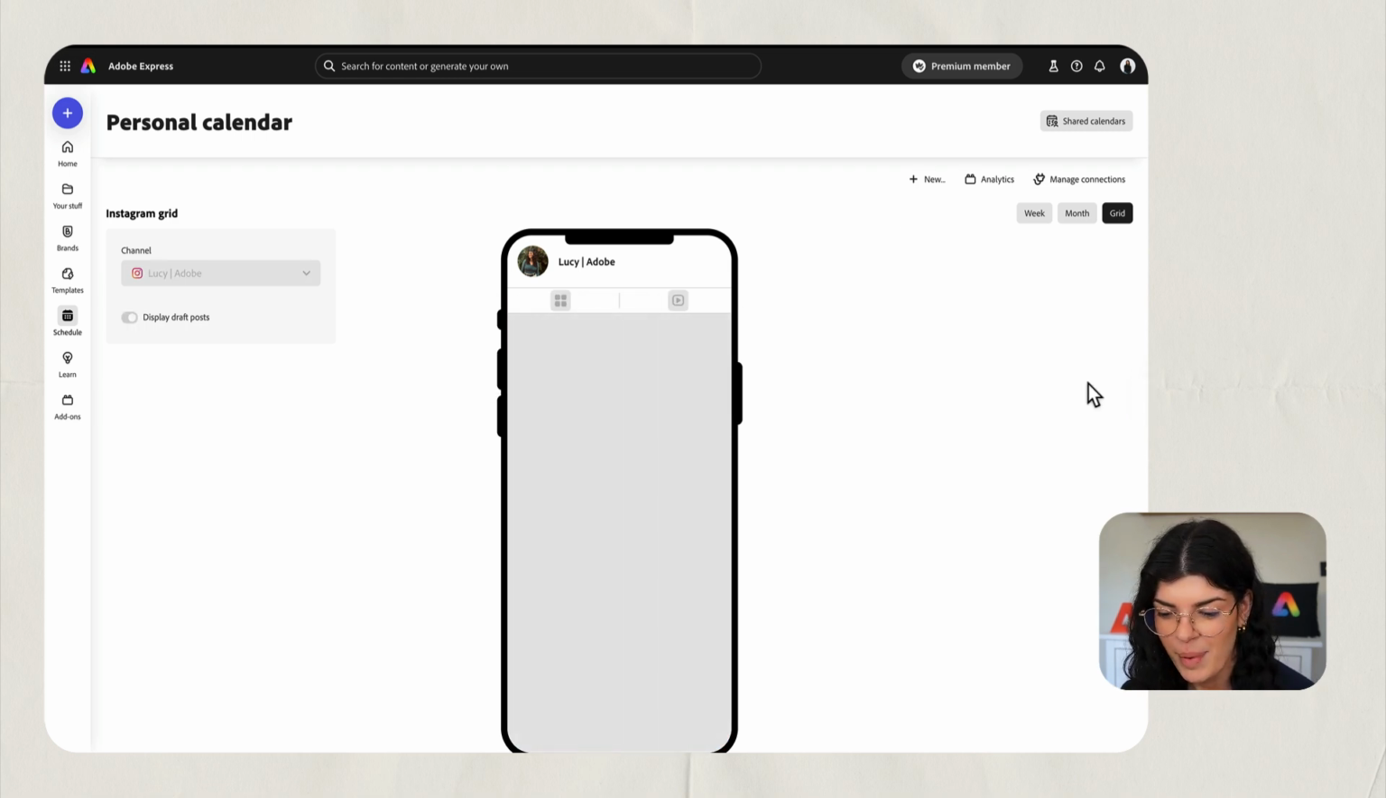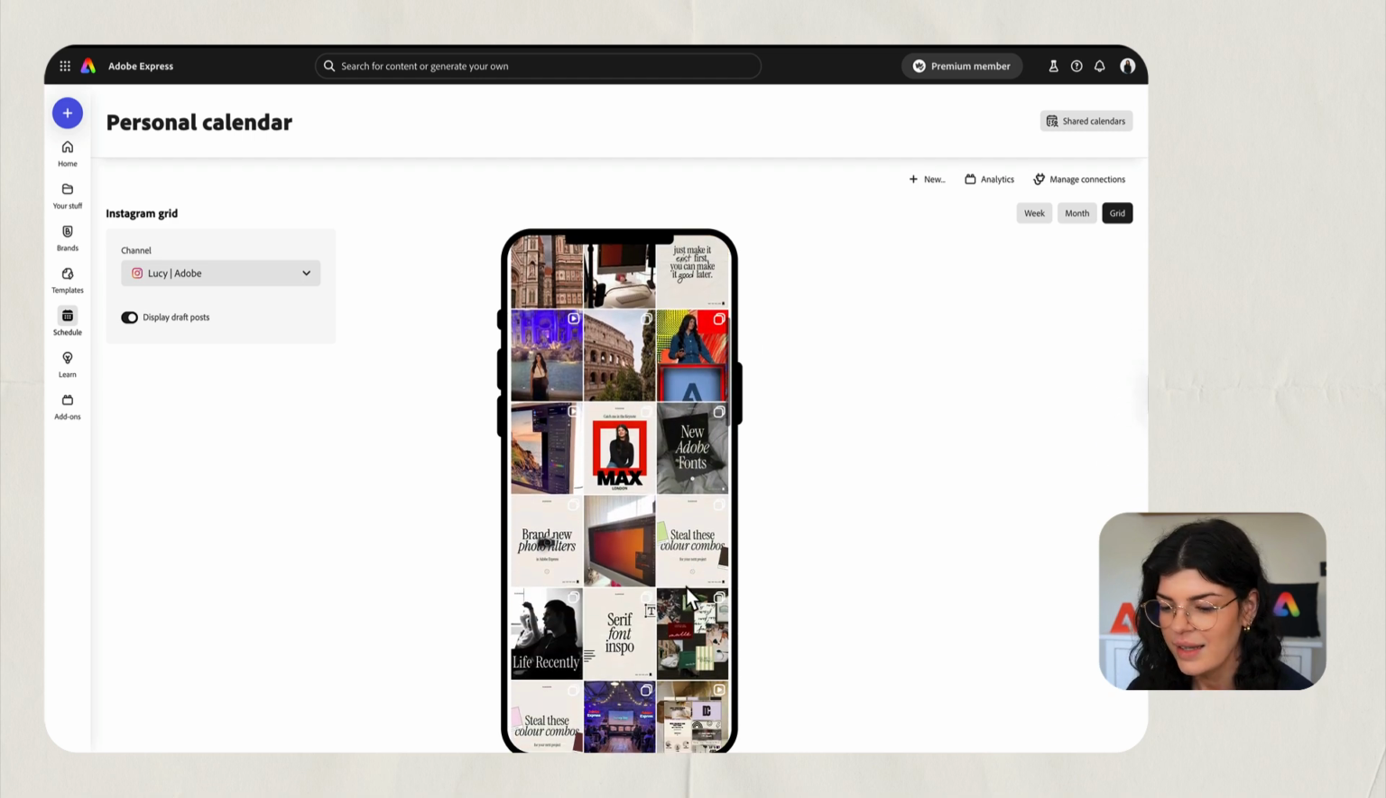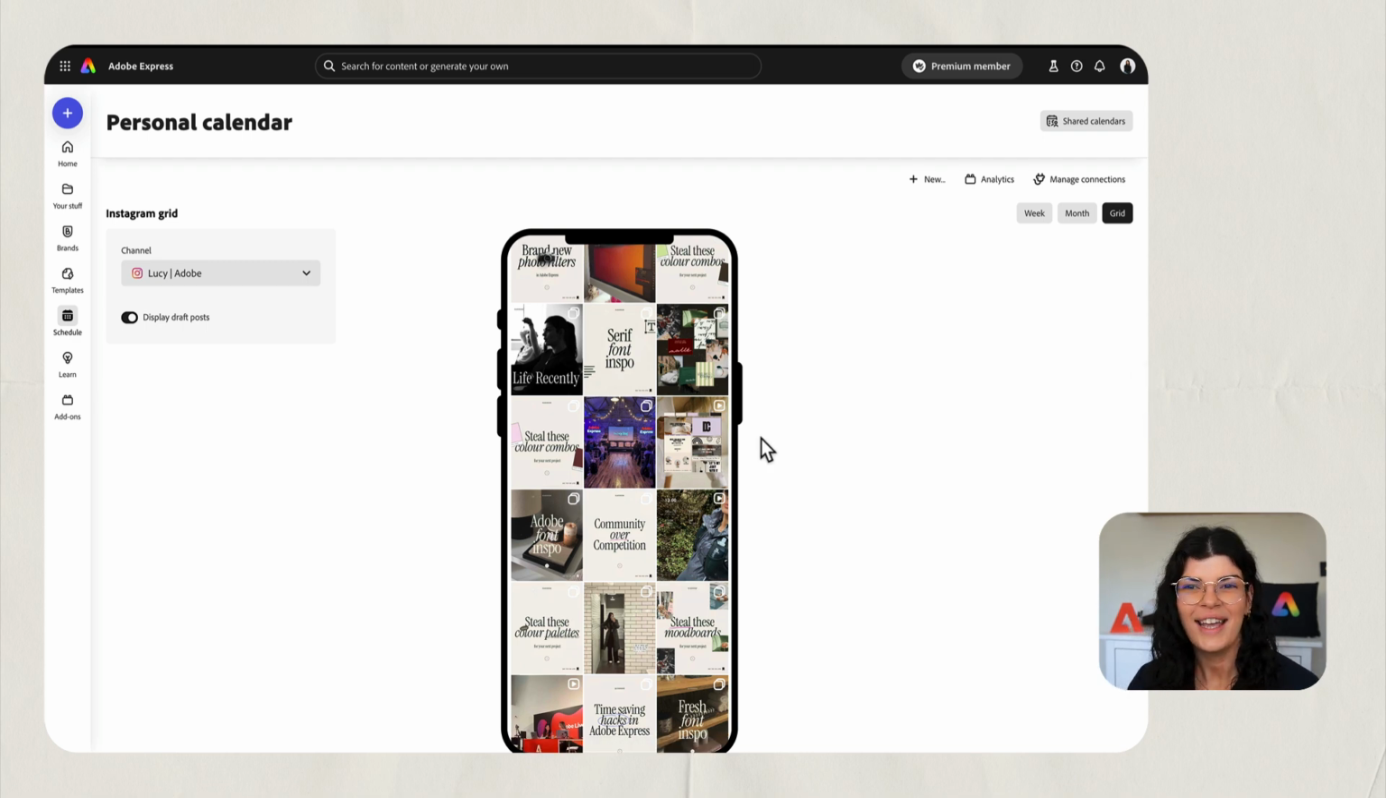I like to make sure I have a balance of images and graphics on my feed, so if you've got two really similar visuals back to back, then I can switch them up before it goes live. I used to take screenshots and try and overlay them in a really complicated way in Illustrator, so this is such a godsend for me.